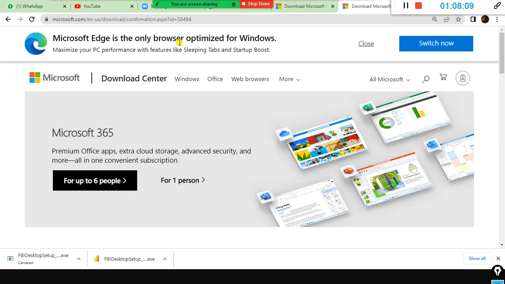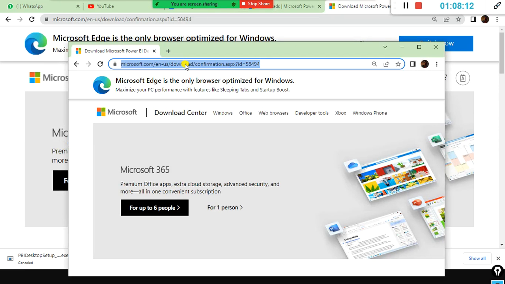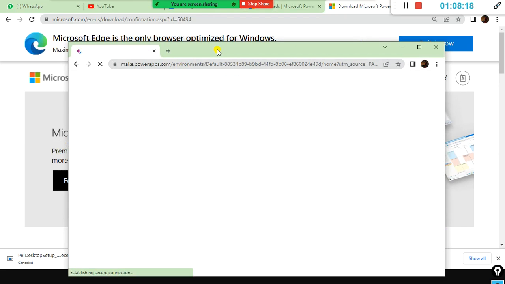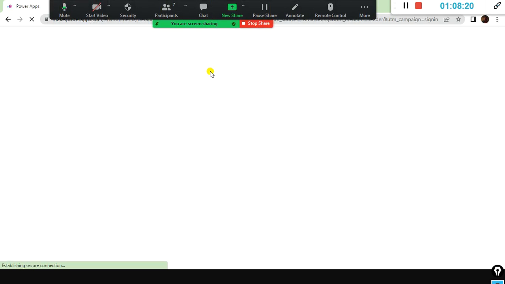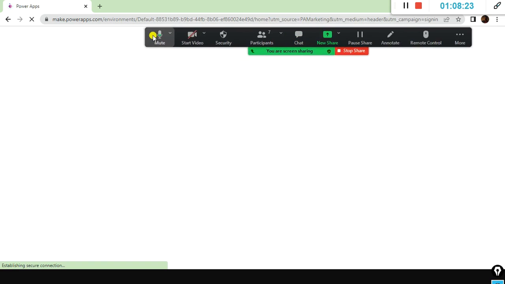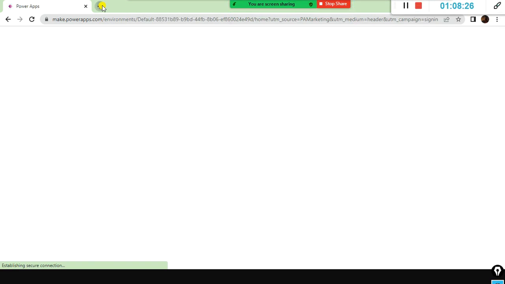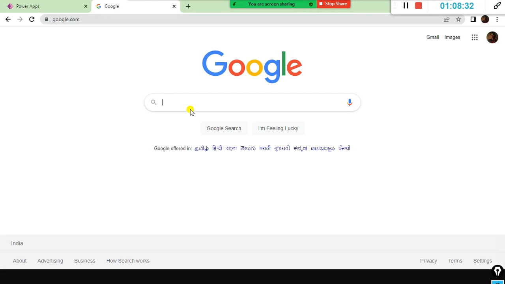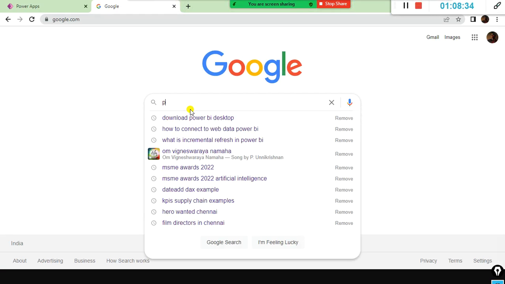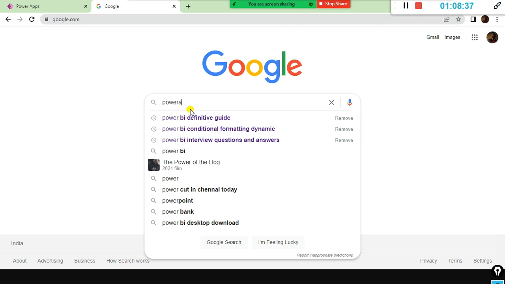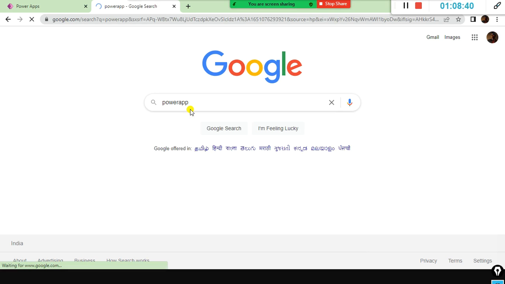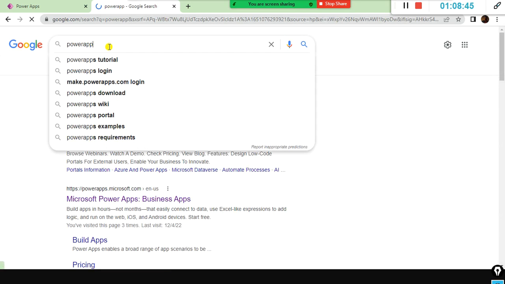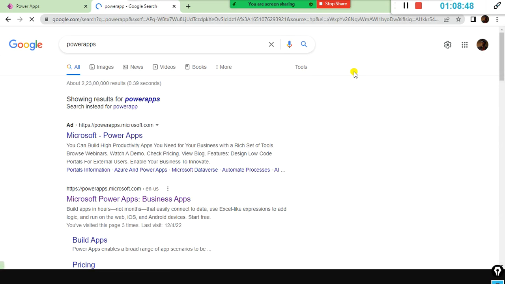And side by side, I'll type here make.powerapps.com. And if you guys think I'm speeding up, you let me know. You type it in the chat window. I will slow down. Okay. So side by side, all of you go to google.com and just type Power Apps, until that SQL server opens, the SSMS. Because once you join a software company, they will expect you to do multitasking.